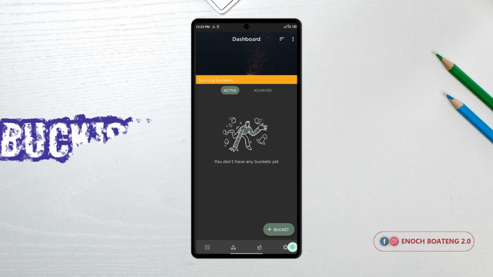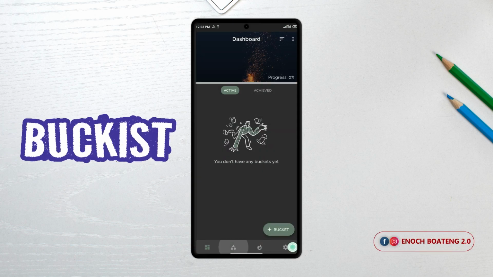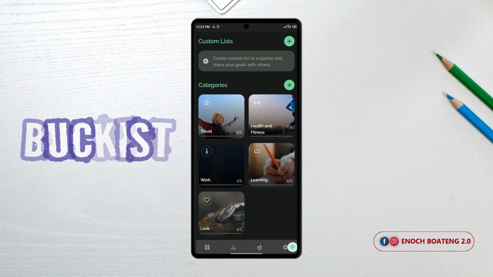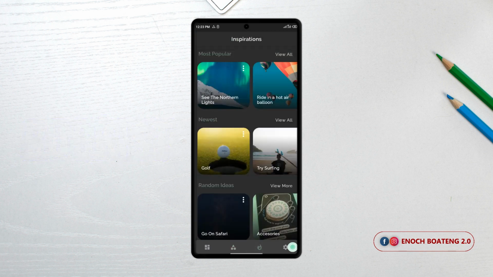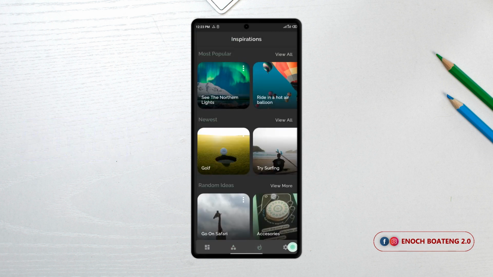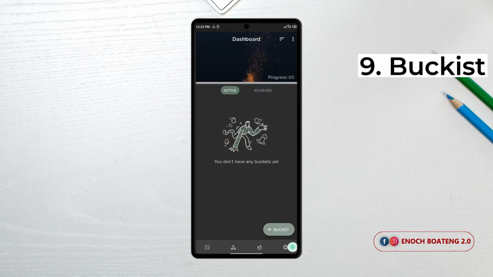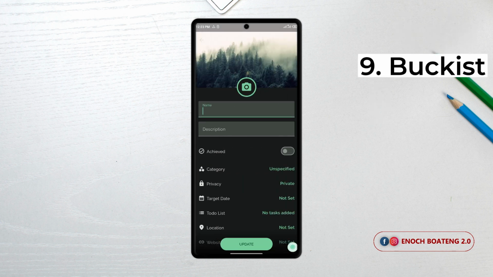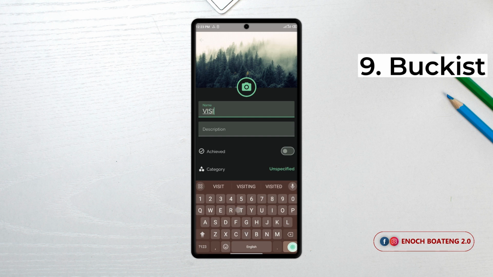Next, we have Buckist, and this application simply lets you create and manage a list of things you love to do before any drastic thing happens to you. You can create custom lists by adding and entering the details like location, the target date, and more. You can also find inspiration from other users and even add others' lists to yours.